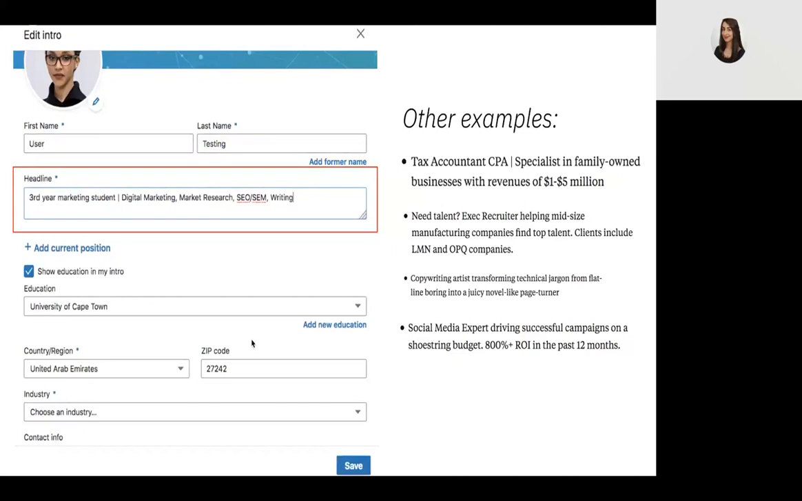So you can write like third-year marketing student, digital marketing, market research, SEO, SEM, writing. So these are all my skills, right, that I have gained. And these are hot words in the marketing industry.